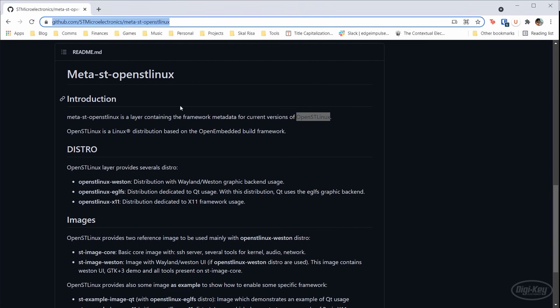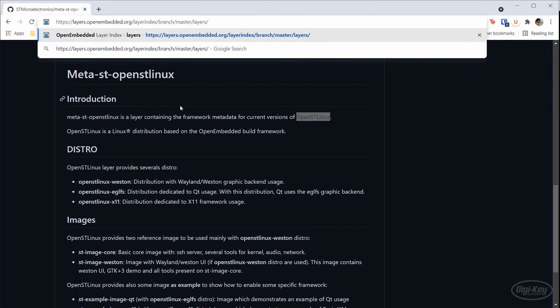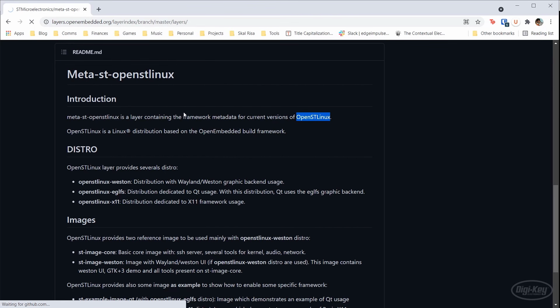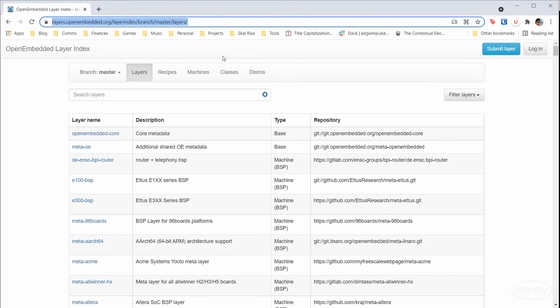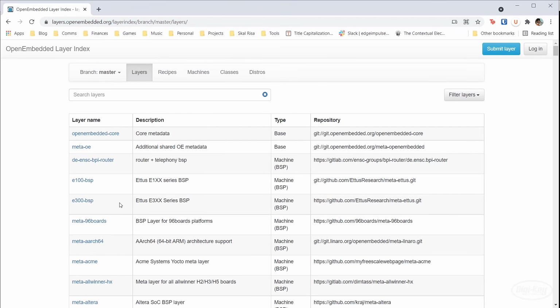We want to build the bare minimum Linux, and to do that, we're going to use the Poky distribution in order to make that happen. The OpenEmbedded project also maintains a list of known good layers that you can also import if you'd like. If you head to this layer index on their site, you can find these layers that are listed.